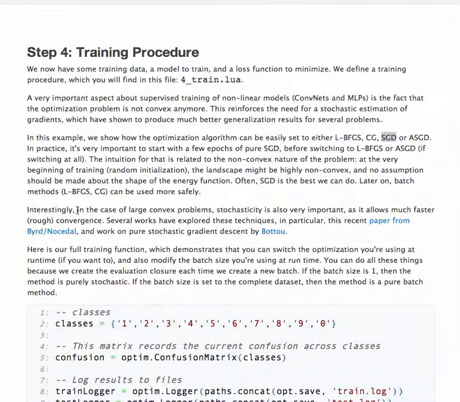Also, you have to notice that it's very important to use stochastic. It's very important to start with a few epochs of stochastic gradient descent before you try to go into more complicated methods. Because of the non-convex nature of the problem, at the beginning of training, with random initialization, the landscape might be highly non-convex, and so it's hard to make assumptions. So other complicated techniques might not work. So often SGD is the best we can do. Batch methods and other things can be used more safely.